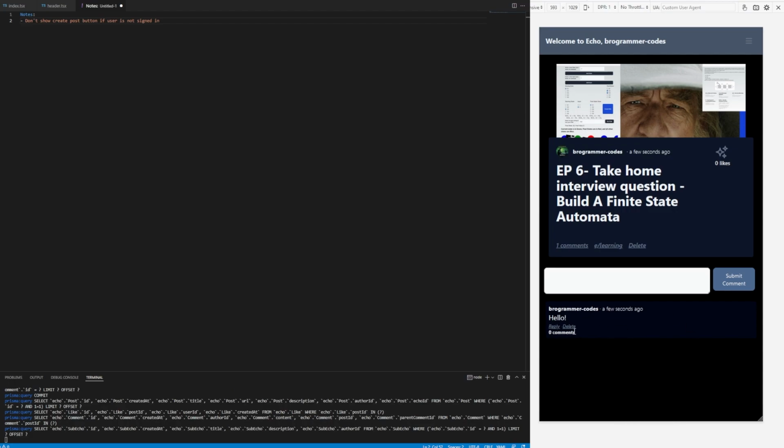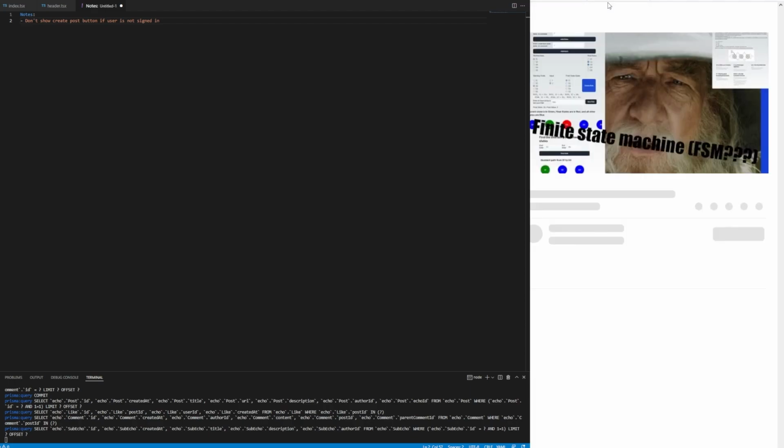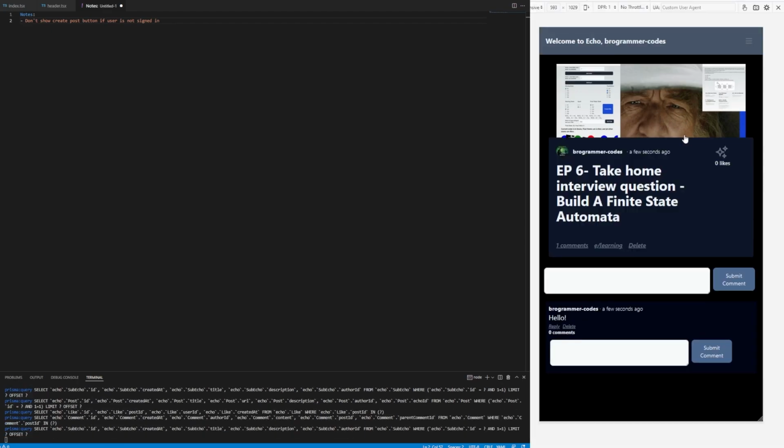If it's your own message, you can delete it. You can also reply to messages. And if you click the picture, it takes you directly to the link. You can also delete it down here. So that's how you create a post.